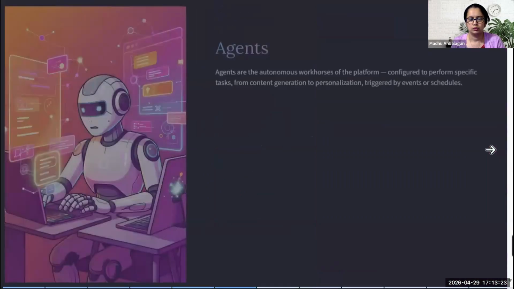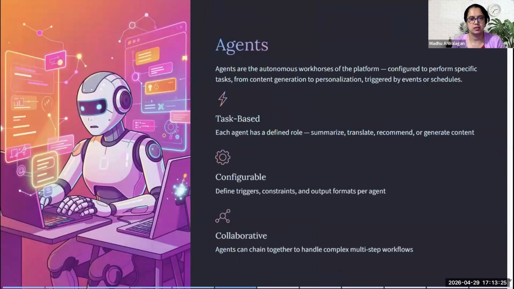With this, I'm moving on to the agents. Agents are the heart of the system, where we can utilize the out-of-the-box agents, or we can customize or tweak them according to our needs. It is completely configurable. It is based on prompts, and we can configure the output format as well, like which format we want.